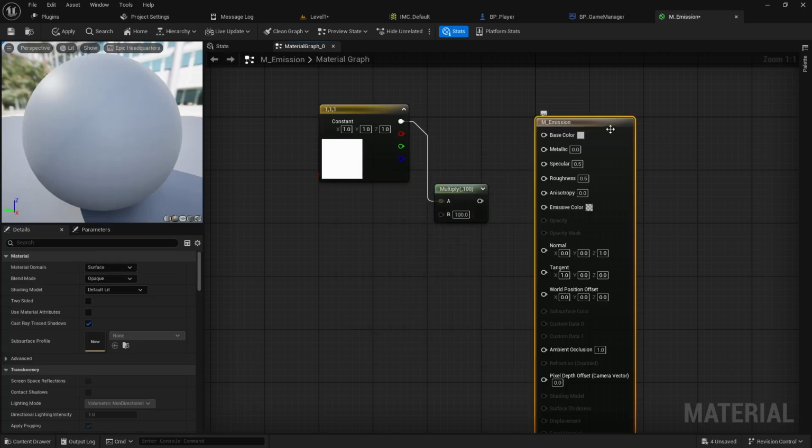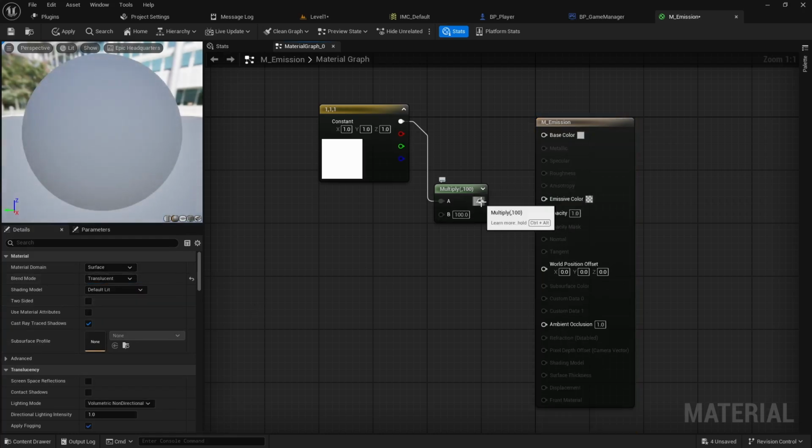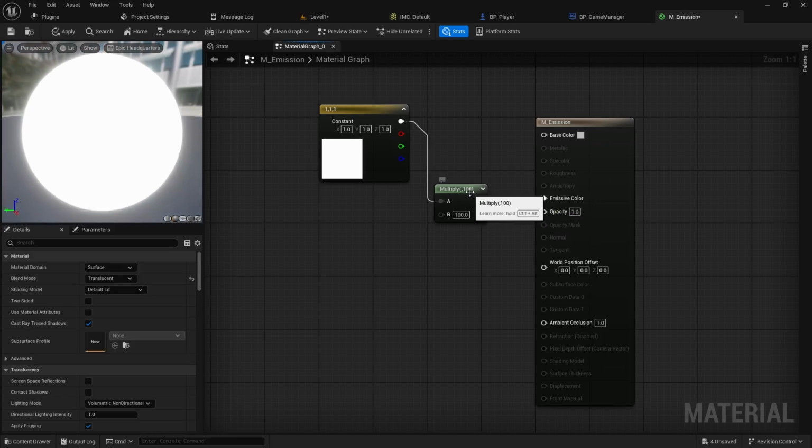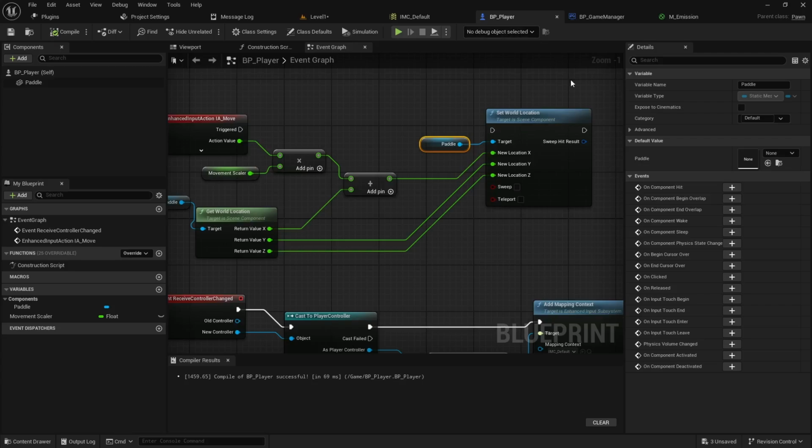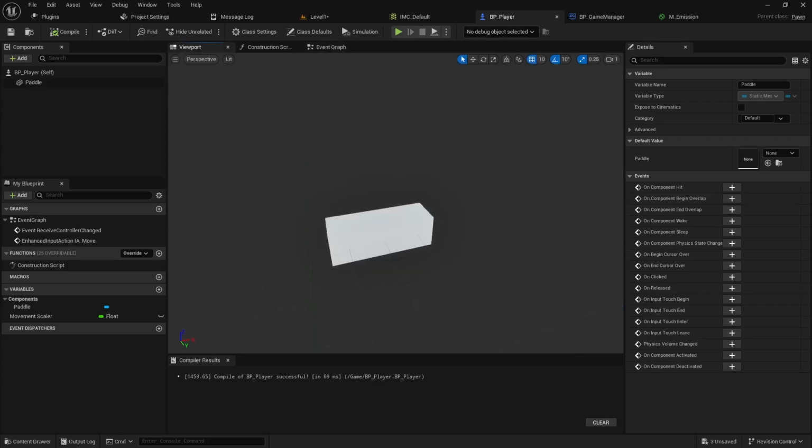Now I'm going to click on my material, and instead of the blend mode being opaque, I'm going to set that to translucent. Then I'm going to pass this into the emissive color, and there it's super bright, and that's kind of what I was looking for. So now I can go back to my player blueprint, and I can select the paddle.